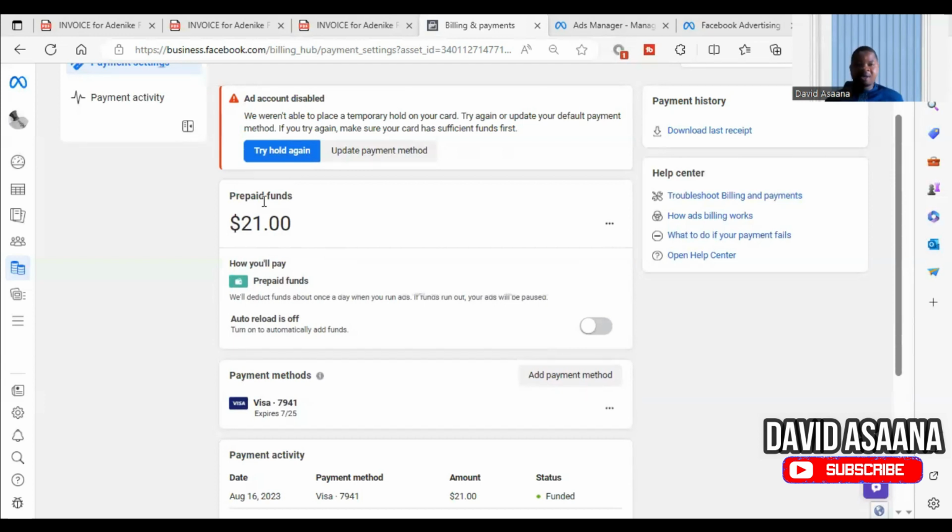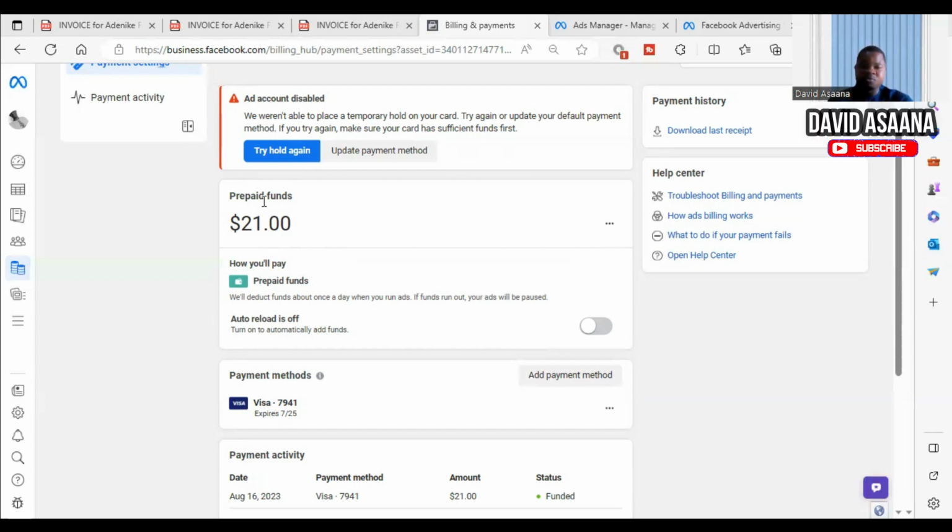So the postpaid one is the one you pay after you reach your threshold. The advert will run, and when it reaches a certain amount, they will deduct it from your account. And that is normally either your threshold or your monthly billing date. So if your threshold is $10, when it reaches $10, they will deduct. When your threshold is $20, when it reaches that, they will deduct.